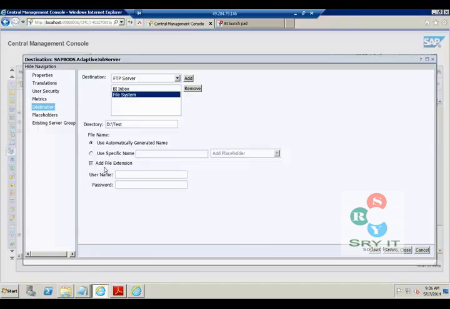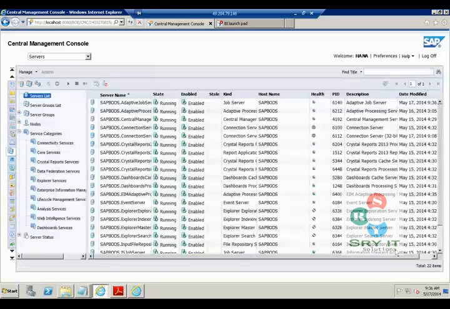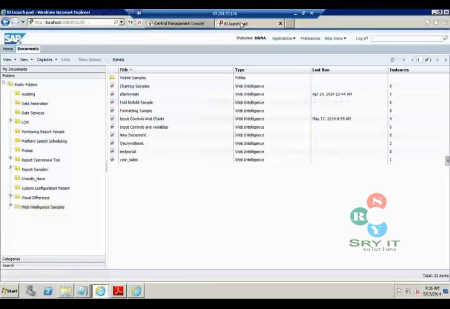Then add file extension. Username and password are not required, because from the BO application we are sending a file to the BO server itself. So providing the username and password in this file system is not required. Here the only thing you need to provide is the directory, and then choose how you want the file names to be named. Click on save and close. You have enabled your destination.